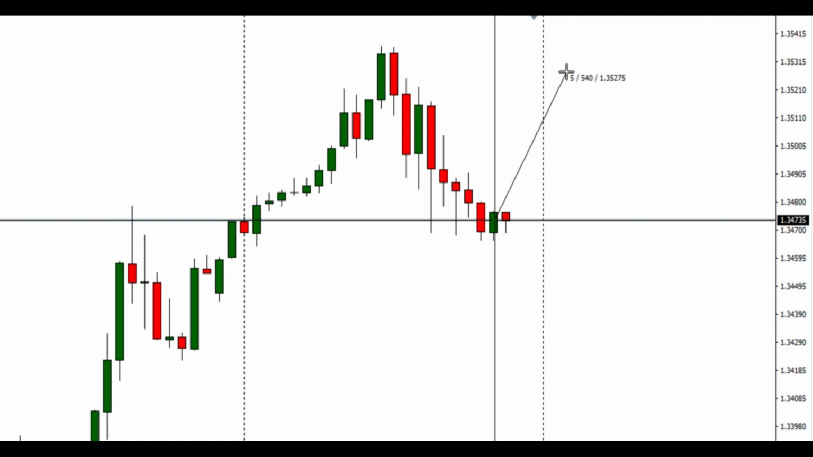So the first value is the number of candlesticks. Then the second value is where you see your number of pips. The first two digits is what really matters. The last one is just your pipette. So the first two digits is your pip. That's 54 pips. And then the last digits is your price value at that point. So you can easily do this with MT4.